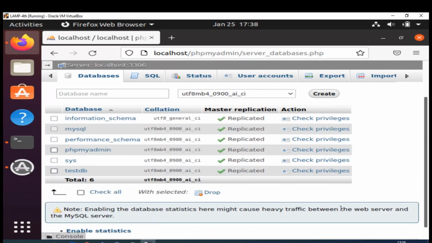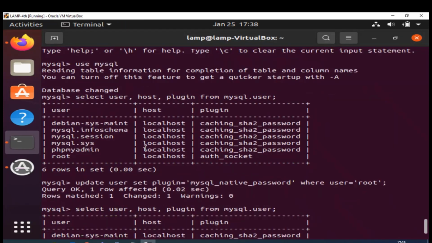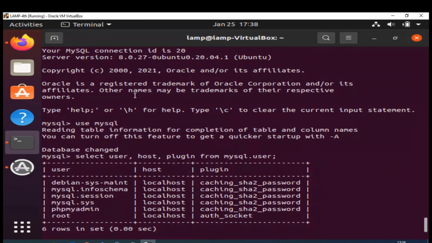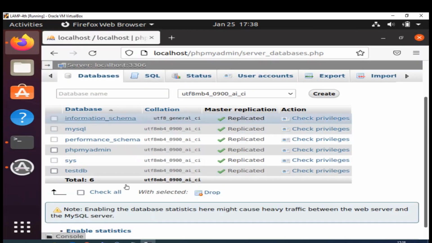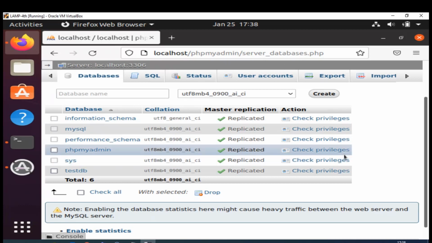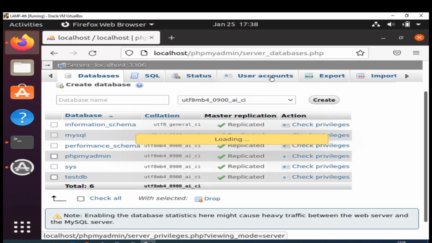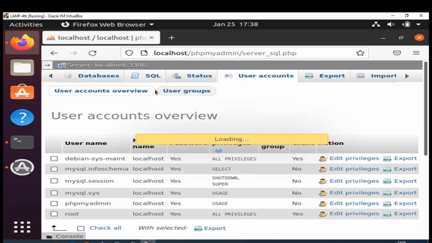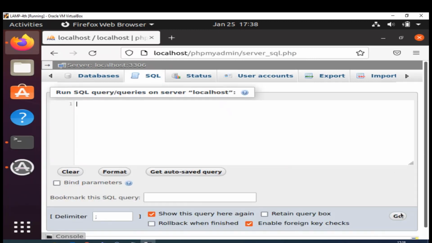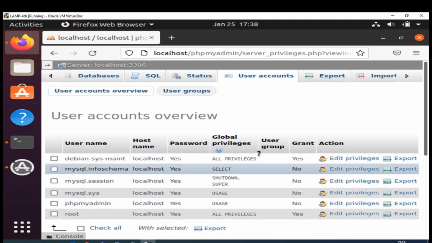Fine. If you want to work on command lines, MySQL is there. I have shown you how you can work on the command line interface using the MySQL database, but I prefer you to use phpMyAdmin because this gives us everything. The view of the database is there in GUI mode. The user accounts are there, the SQL queries are there. If you want to fire any SQL query, you have this interface where you can write the query and click on go. You can create the tables and everything.